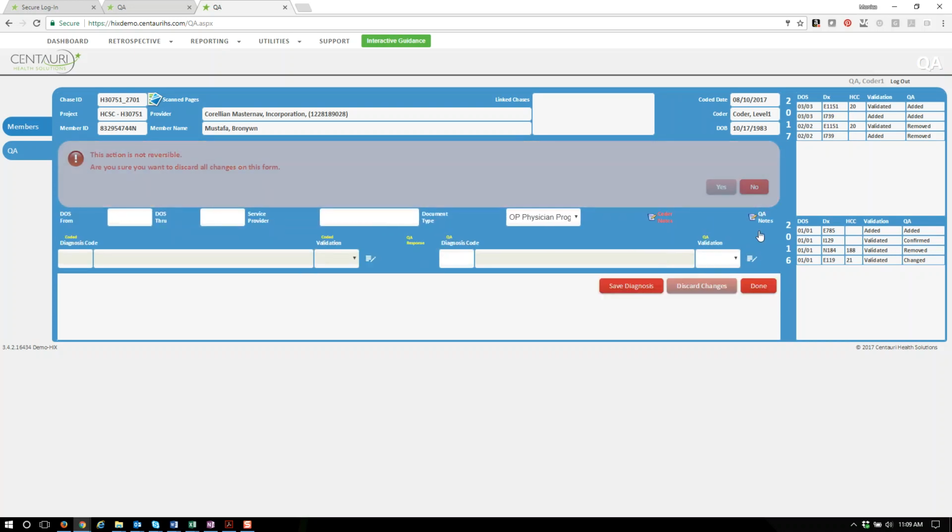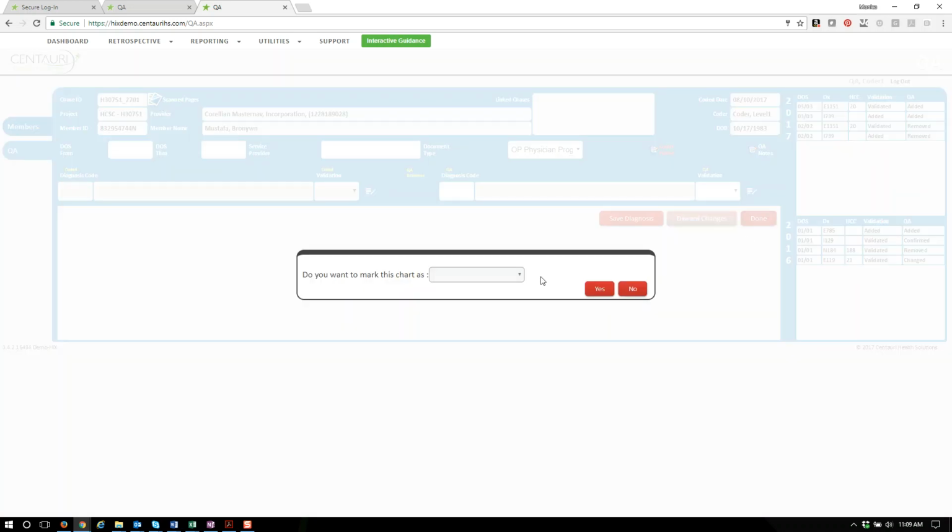Upon completing the full QA, I simply click Done and identify that I have completed the QA. You do have an option to place the chart on hold for a later time or to escalate it to the next level. If I escalate to the next level, it will remain pending until the manager picks up the chart and assigns it to the subsequent QA auditor.